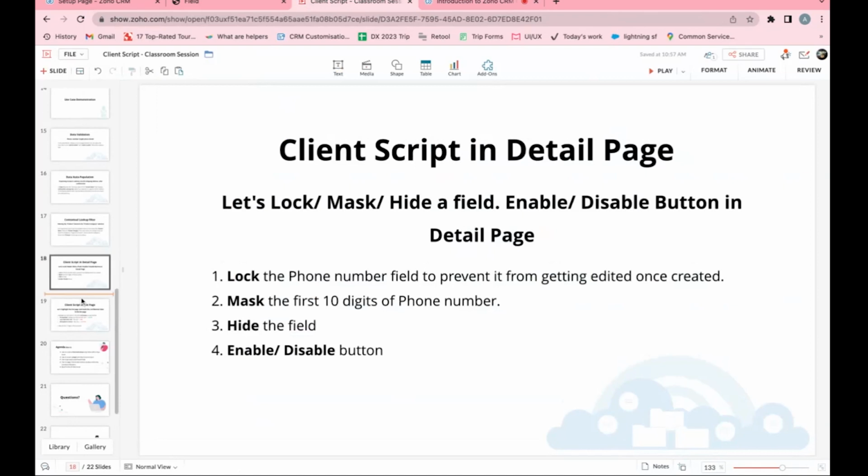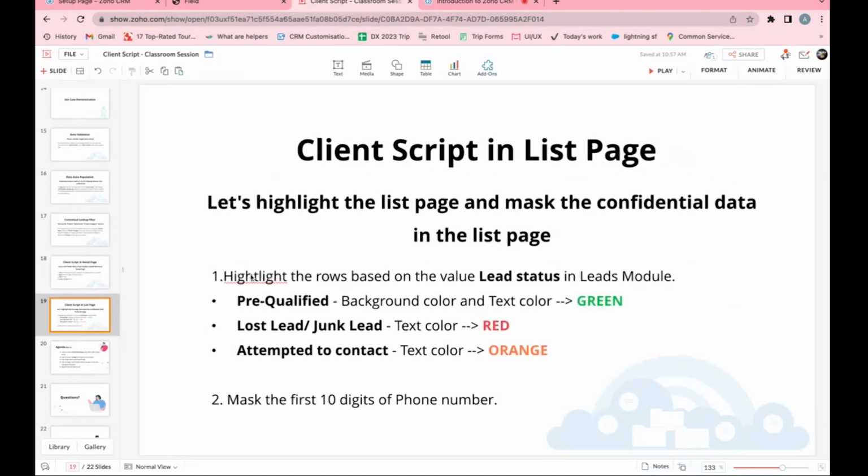Okay, let's see how to perform some operations in the list page of client script. Let me explain how to highlight the list page based on some conditions and also how to mask the confidential data in the list page. Let's see how to perform that.